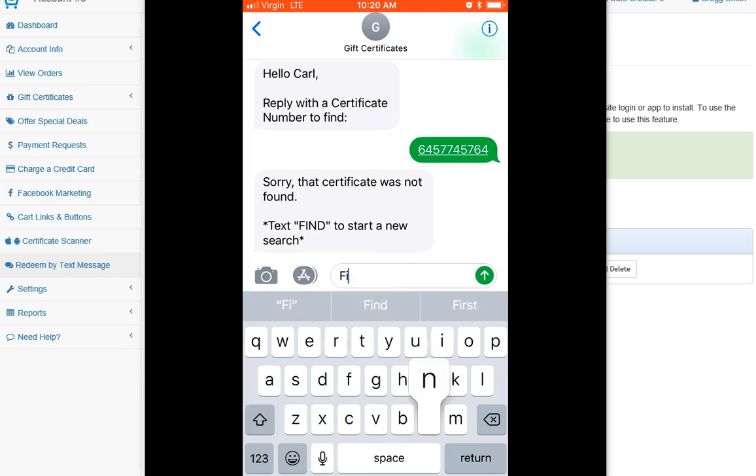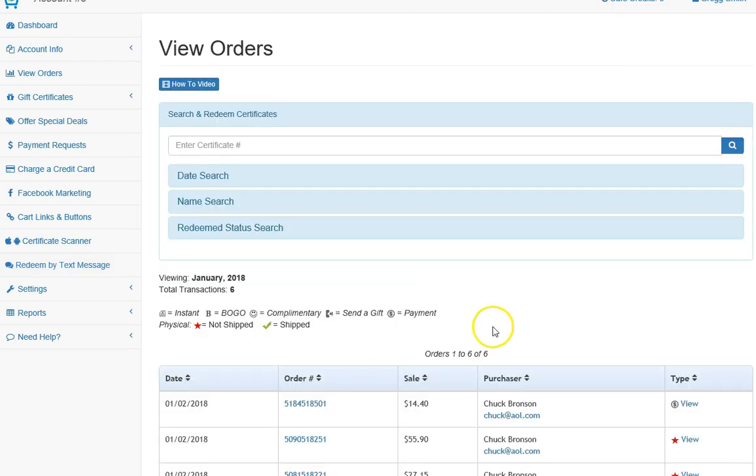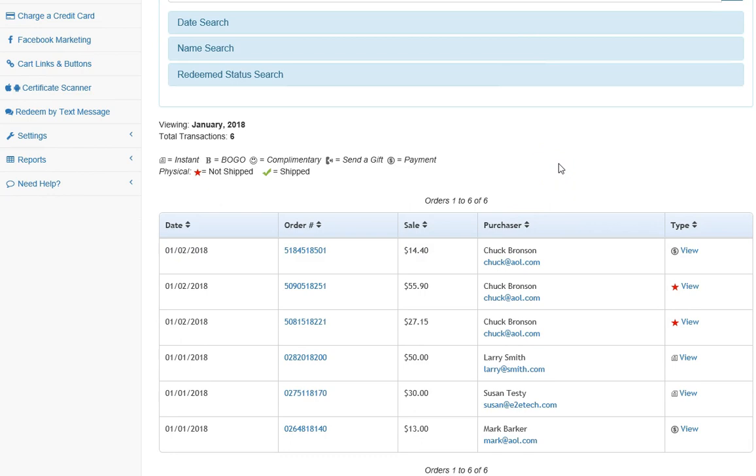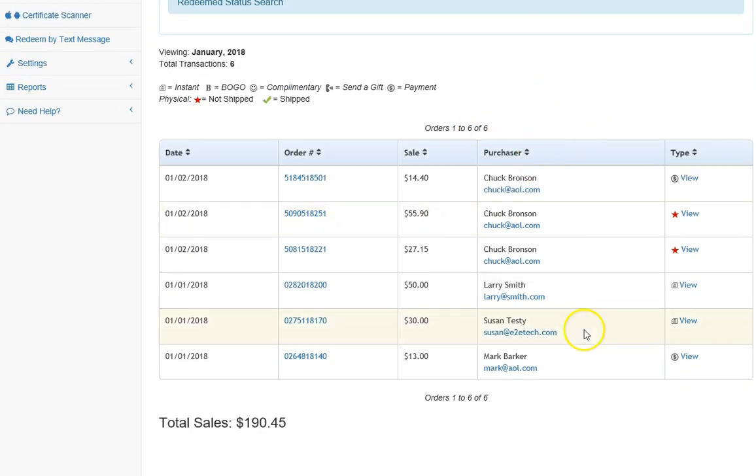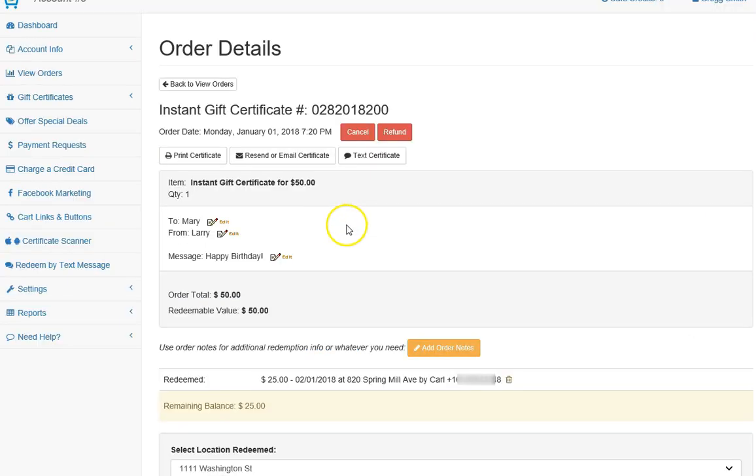So let's hop back into the panel here, and I'll show you what this looks like in your account. So I'm over here in the view orders, where you typically go to look up and redeem a certificate, and again, that's all still available to you. But here's the certificate number I redeemed a minute ago. I'm just going to hop in here, and you'll see the $25 that I redeemed, the timestamp, the location. Again, if you don't use location, that won't be there. And then by Carl, so the name I assigned to that phone number, plus the phone number. So that's in there for your records that it was redeemed.